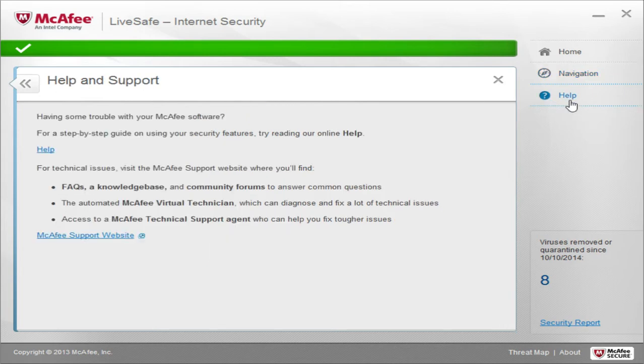Your help menu, right here, help and support. Clicking this will take you to their online website. It gives you FAQs, a knowledge base, and community forums, where you can find common answers, or you can contact a technician who will help you if there's something more advanced that you're not sure about. Your access to a support agent who can help you fix the tougher issues. This is where it's really important to make sure you have an active subscription, and there's another link to the website right there. We're going to go back to the home page.